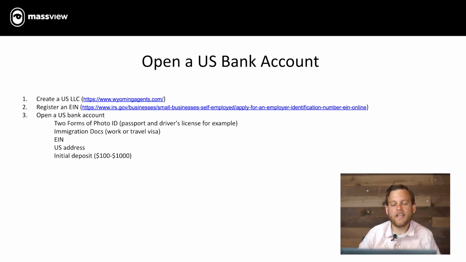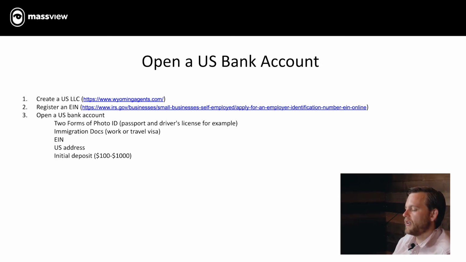When you come in to open a bank account, you're probably going to want two forms of ID. Any type of immigration document, like your visa or anything like that, either a travel or work visa, if you have one of those, definitely want to bring that. You definitely want to bring your EIN, your US address that you have set up, and also the initial money to deposit, between $100 and $1,000, to open up your bank account at least.